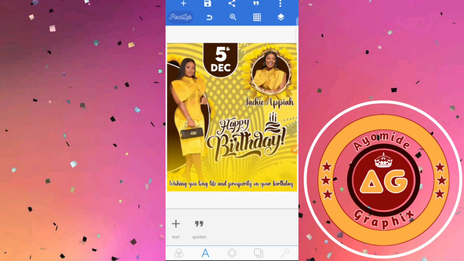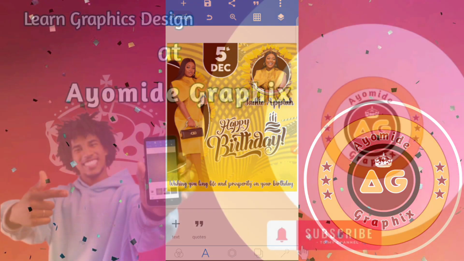Wow, as you can see, that's how to create a good and amazing graphics.